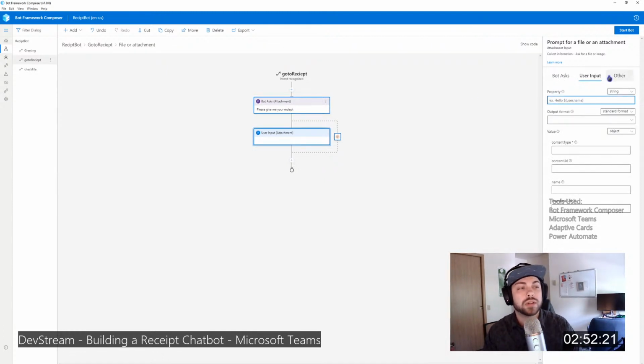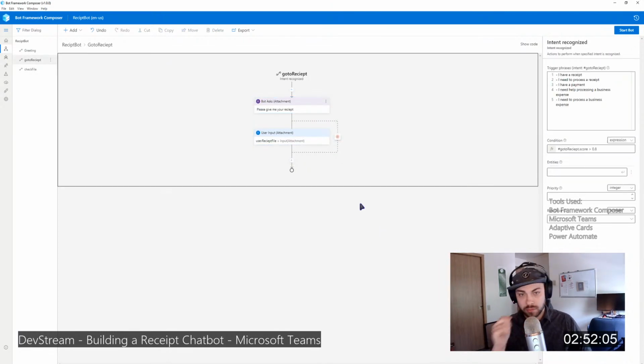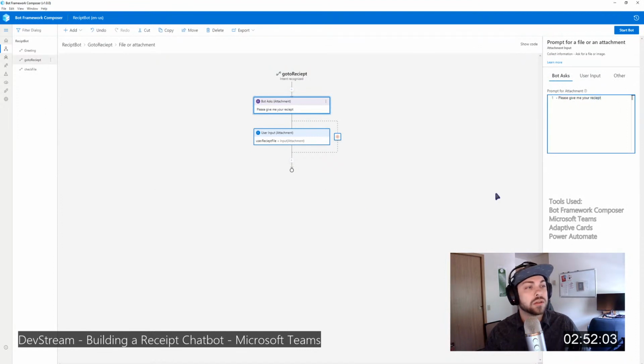So let's just establish that property as user dot receipt file, which is great.